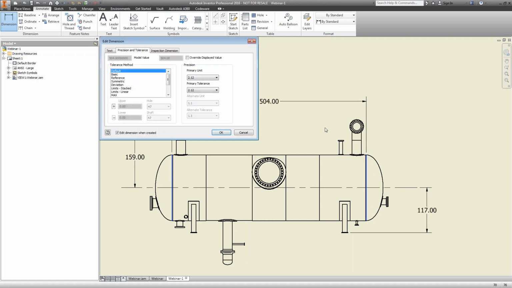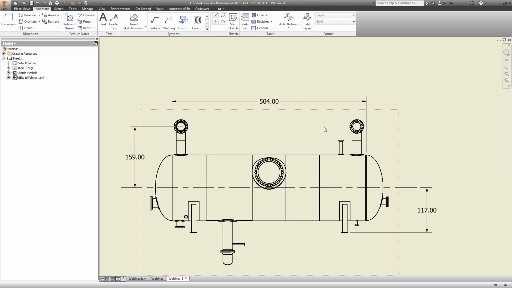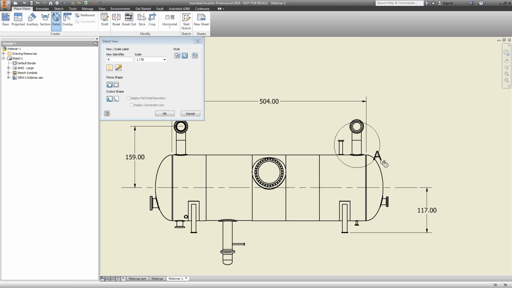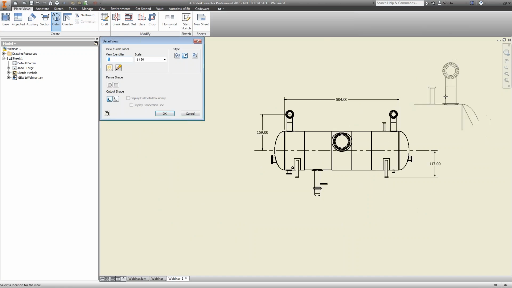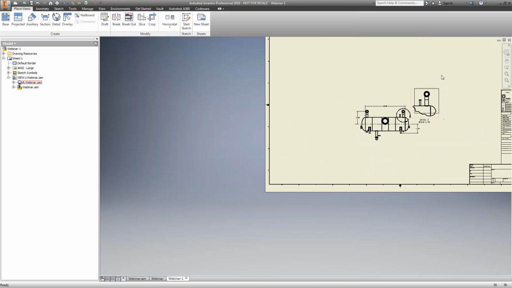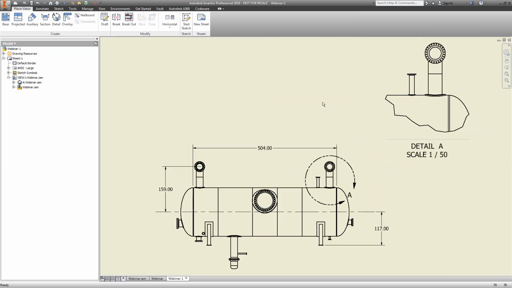Like so. The other thing we can do here, you can also take breakout views. Under the place views, there's options for auxiliary views, section views, and detail views. For example, if I want to take a detail view, you simply click where you want it, highlight around the section, and you can move it over here as well, like that. So if you want to break out any of the nozzles, maybe you want to do some weld detailing, things like that, you can do it here as well.